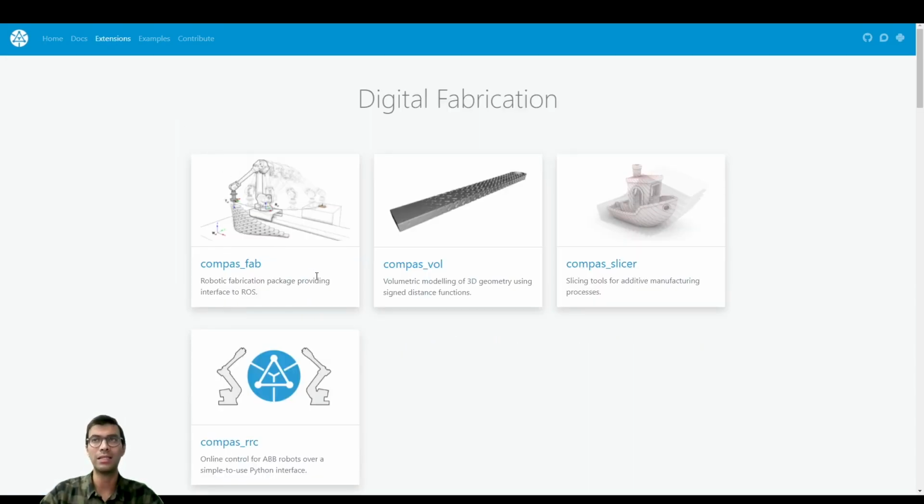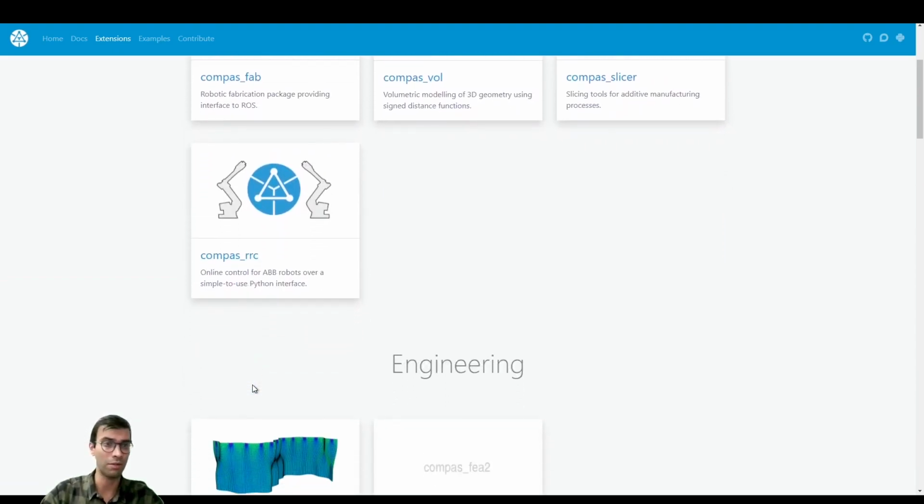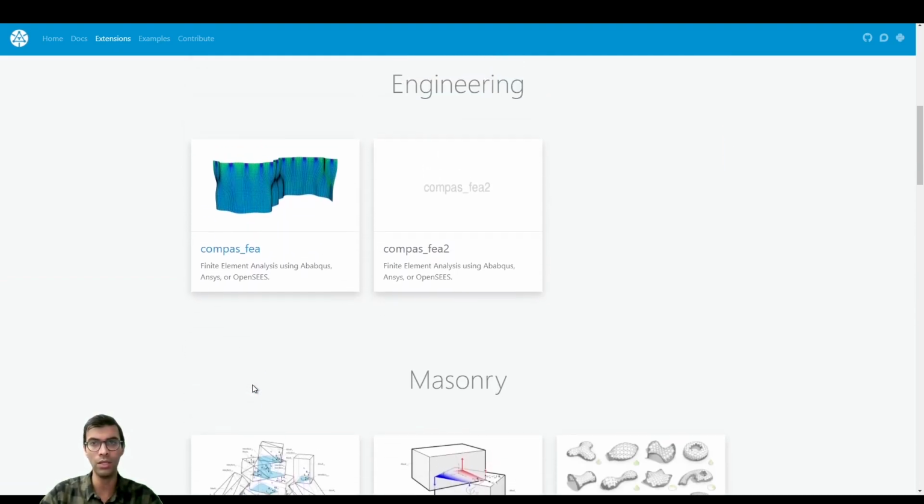So in the COMPAS extensions, you can find the different extensions available for COMPAS, and here, for the engineering extensions, you can find COMPAS FEA and COMPAS FEA 2.